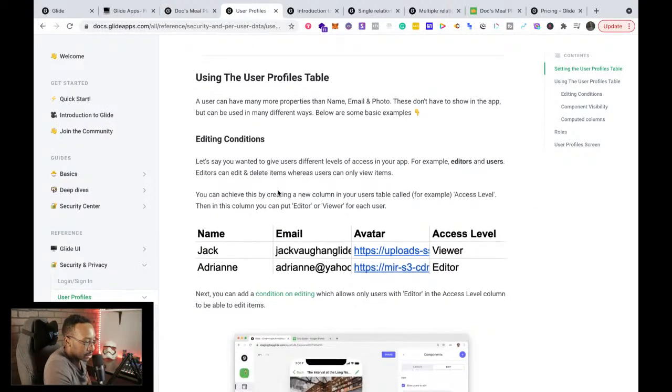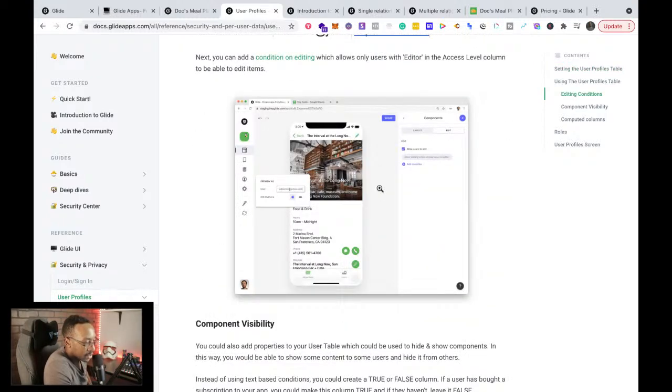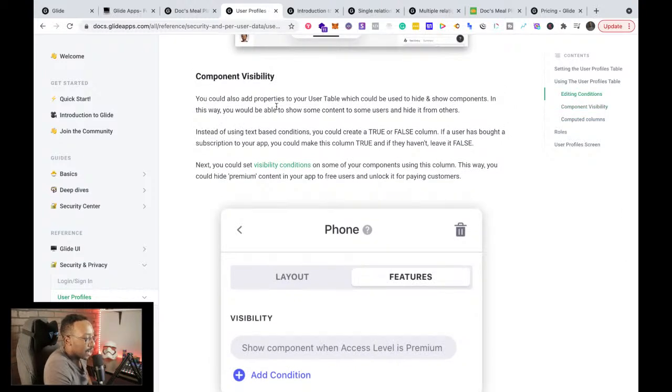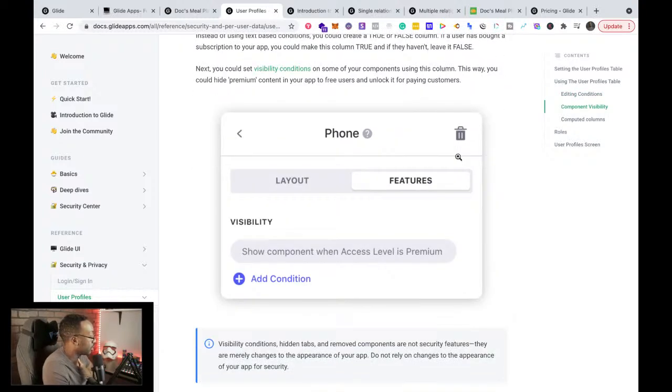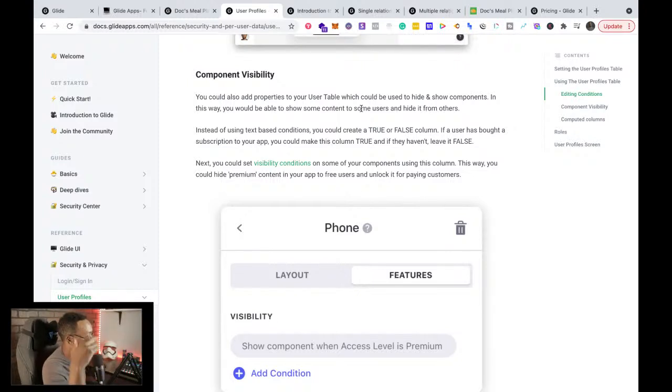Editing conditions, okay. So we have that component. This is where it's saying you could also add properties to your user table, which could be used to hide and show components. In this way, you will be able to show some content to some users and hide it from others. Instead of using text-based conditions, you can create a true and false column too. So if a user has bought a subscription, you could make the column true, and if they haven't, false. That way I don't even need to do components and all those things where I'd say, hey, they're a boot camper. I can make true and false statements and then have things happen, right? So I could have a whole tab or a whole section of the app. If they paid for this, they can now get access to this many videos in the course or in the app. Let me know if that makes sense.